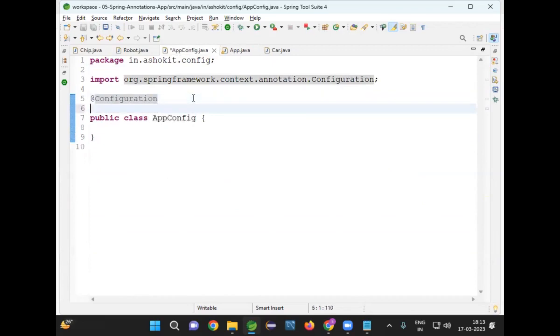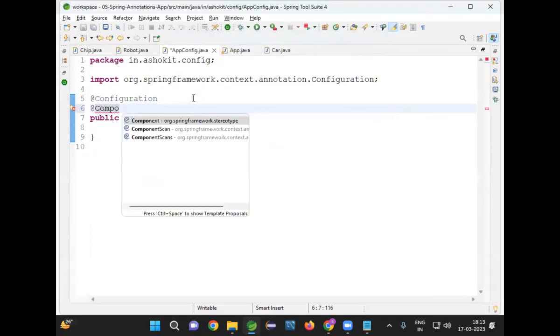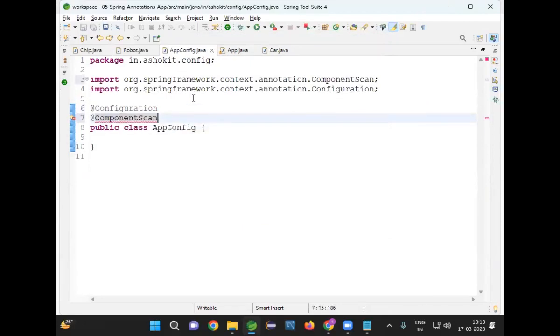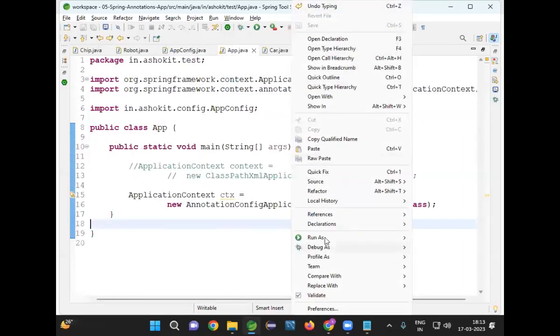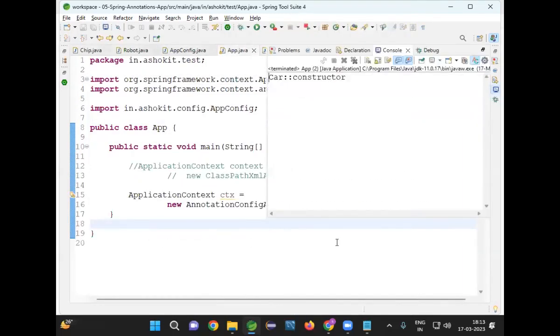Now here, let me write one annotation called @ComponentScan. What is the annotation, guys? @ComponentScan. Now run as Java application. Now what happened? The object is created, but only for the car class. Why?